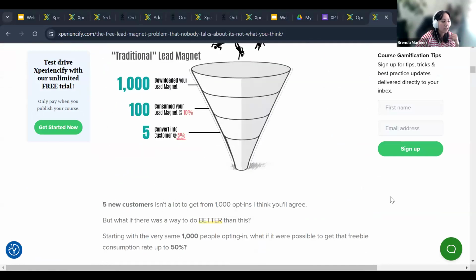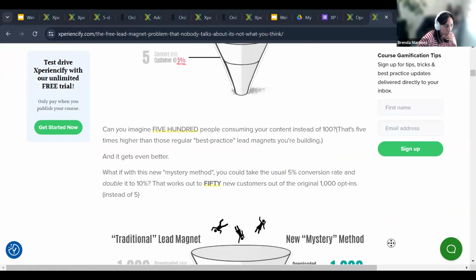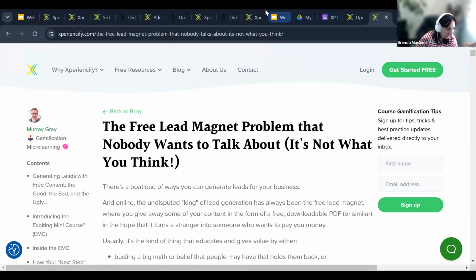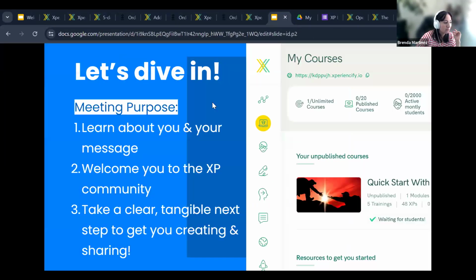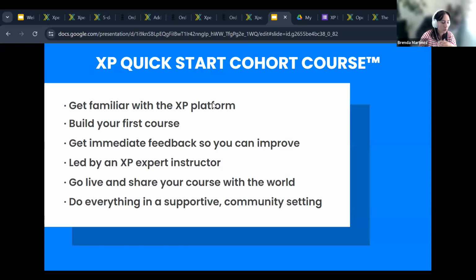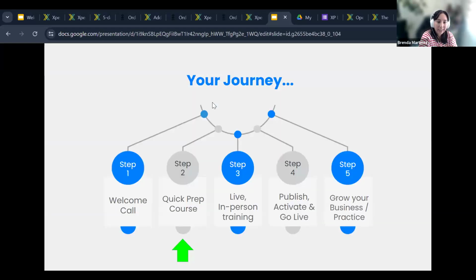You will also get a better idea of how our course looks. And the third thing is that with this quick start course that I invite you to, I will send you a link that will take you to the prep course. The prep course is a course that we built also inside Experientify, so you will get an idea of what you can create.